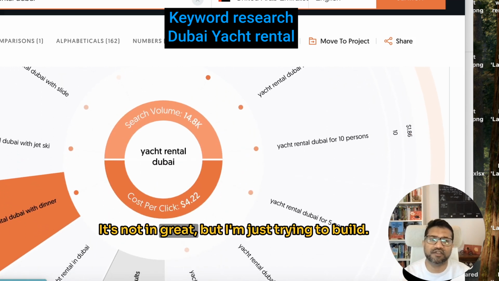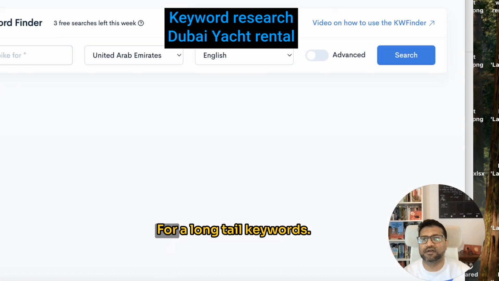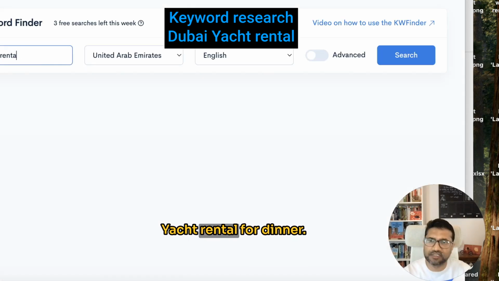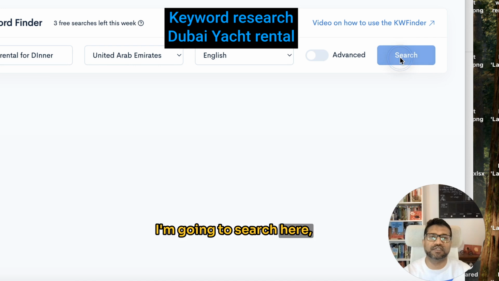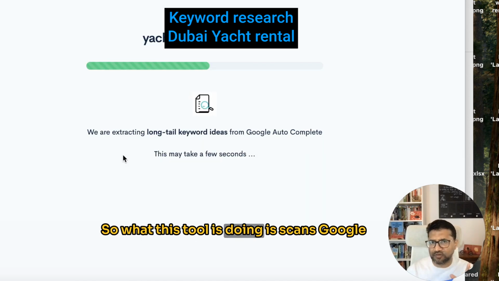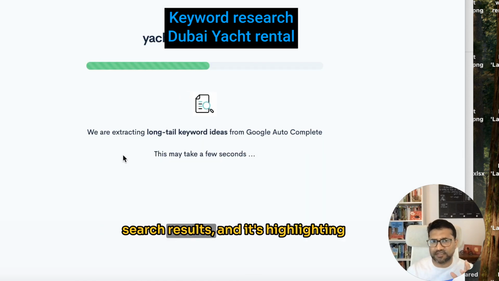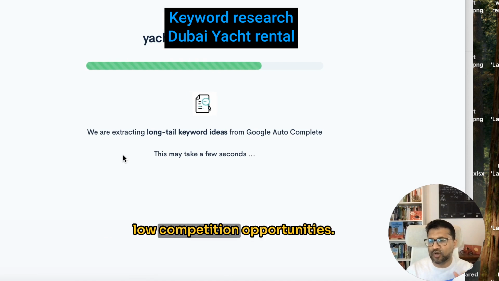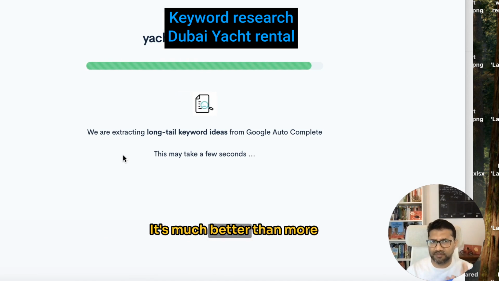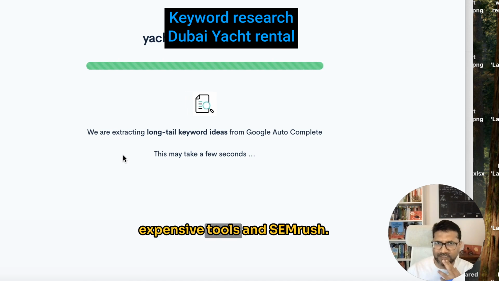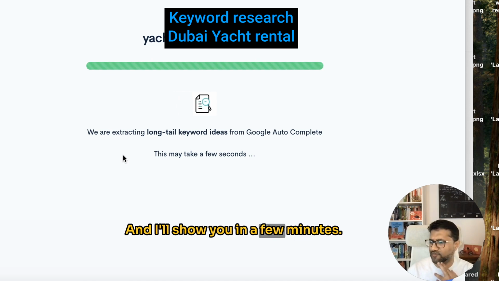It's nothing great, but I'm just trying to build for long tail keywords. Yacht rental for dinner. I'm going to search here and I'll show you how it works. So what this tool is doing is scanning Google search results and highlighting low competition opportunities. It's much better than more expensive tools like SEMrush, and I'll show you in a few minutes.